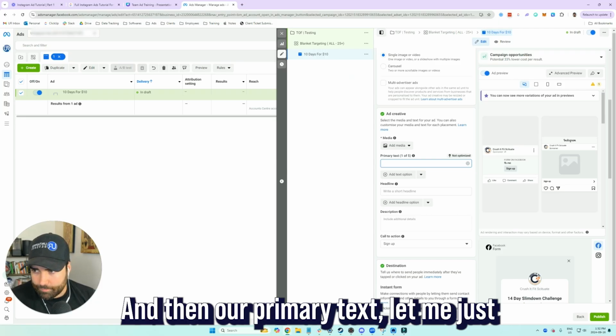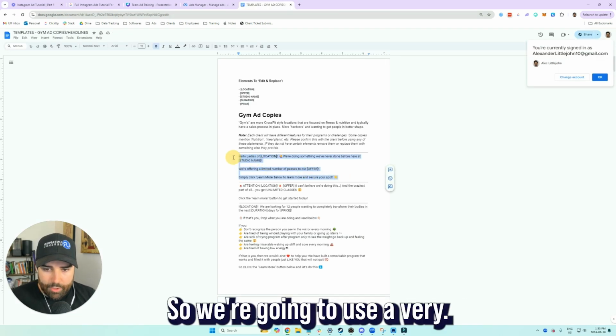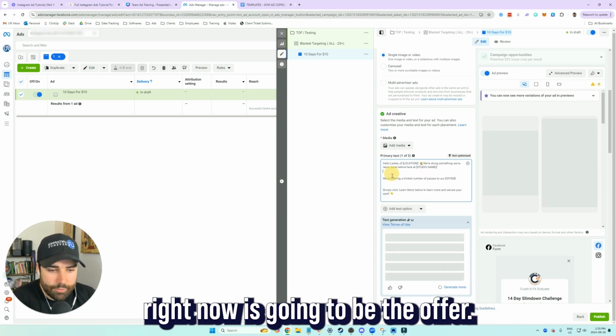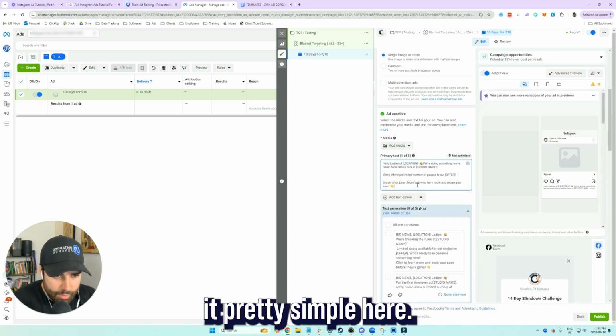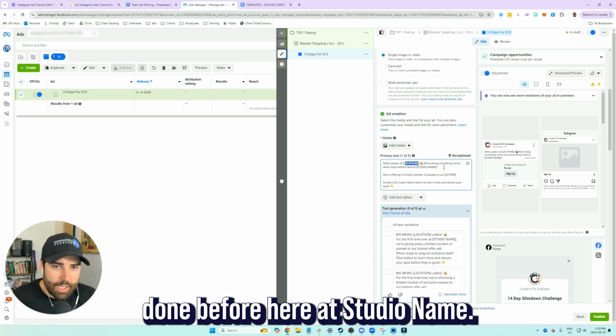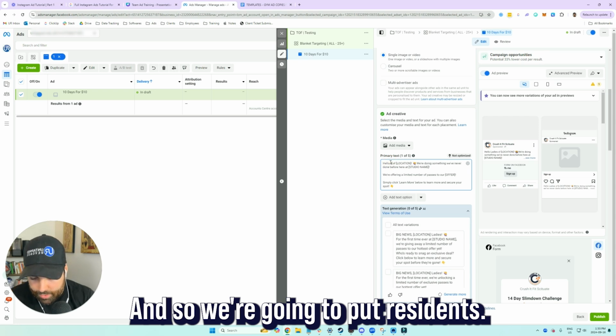And then our primary text, let me just grab our sheet here of our copies. So we're going to use a very blanket copy here because our real test right now is going to be the offer. And so we're going to keep it pretty simple here. And so, hello, ladies of location. We're doing something we've never done before here at Studio Name. Now, keep in mind, we are targeting not just women. And so we're going to put residents.